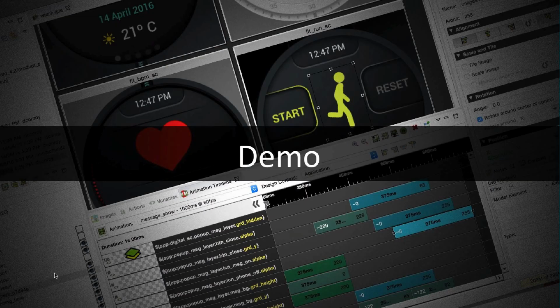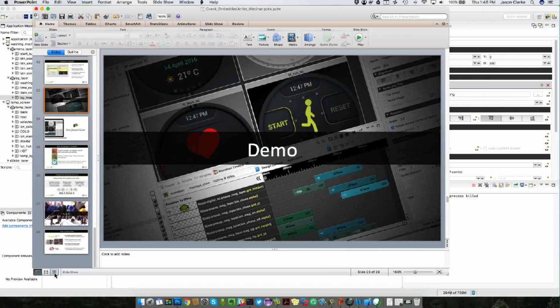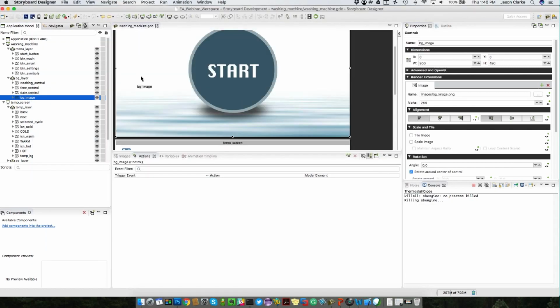So let me walk through a quick little demo of that. We're going to start working with exactly what we had right now with our washing machine.